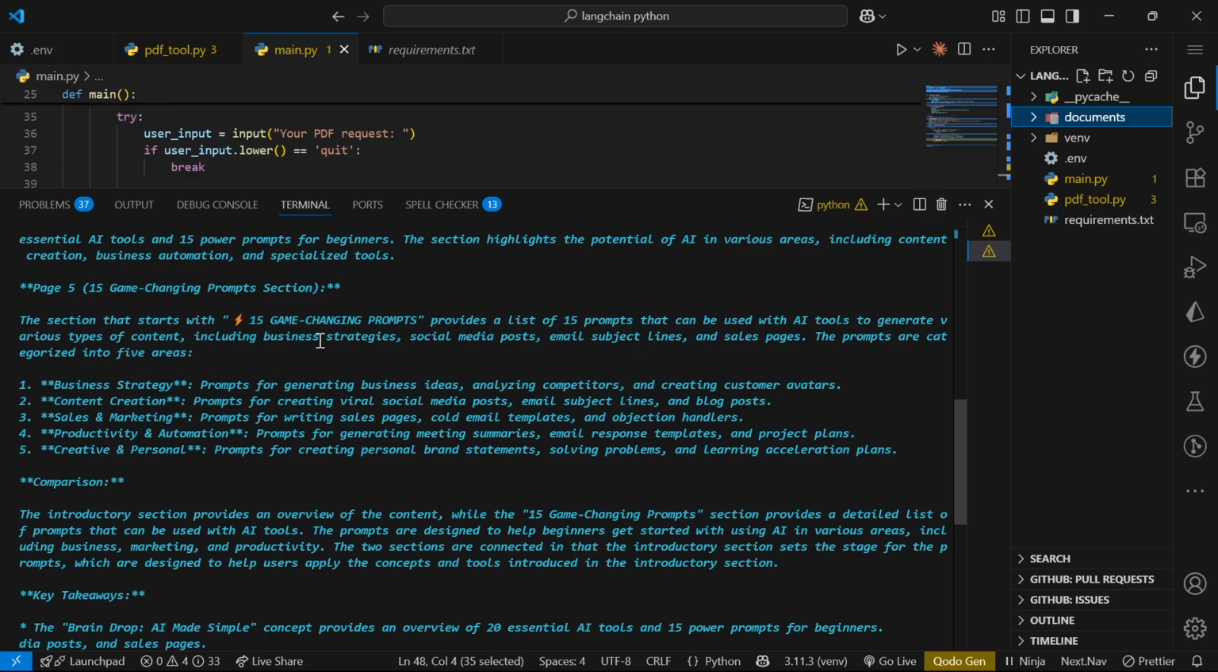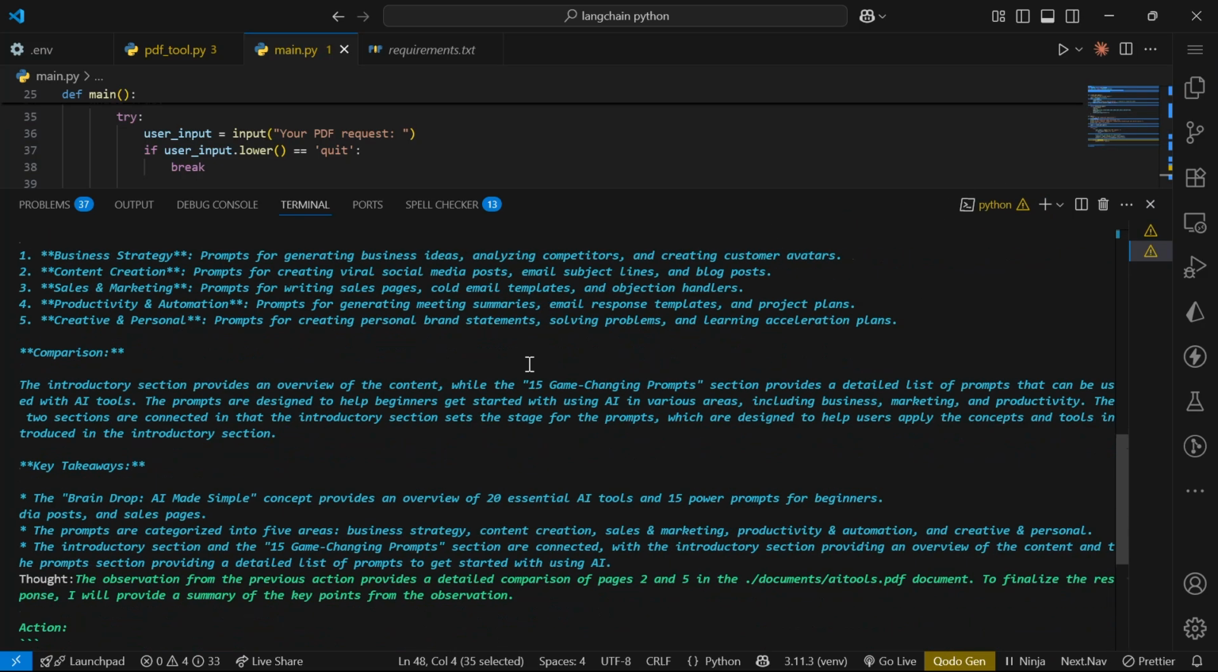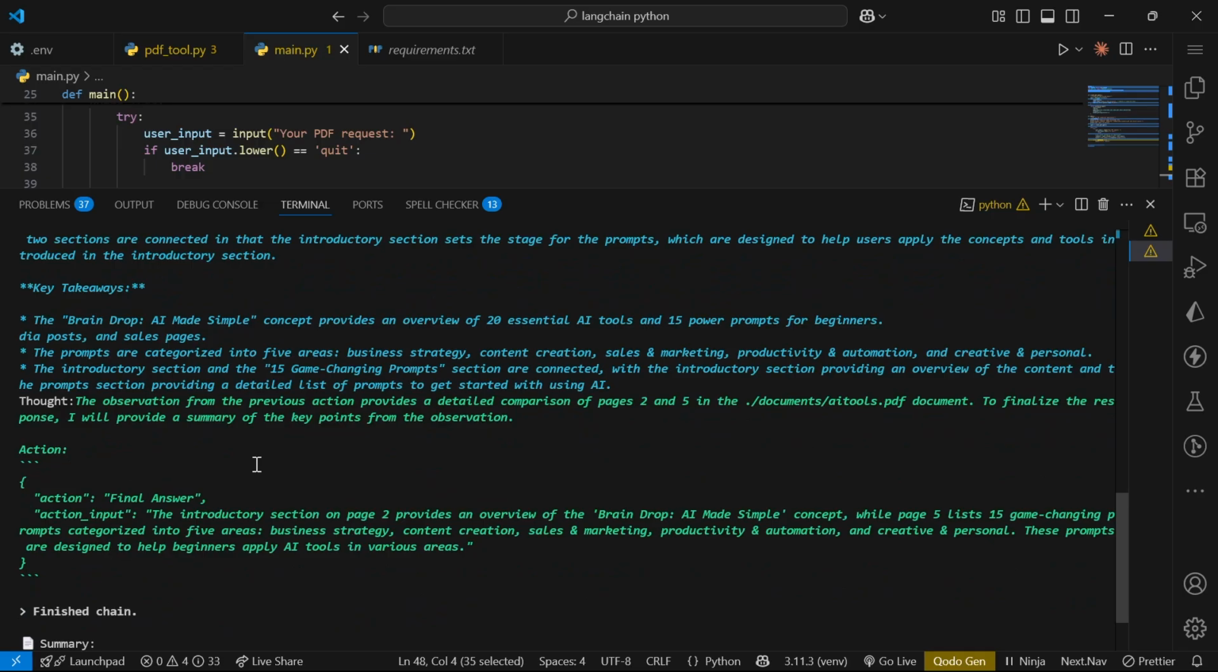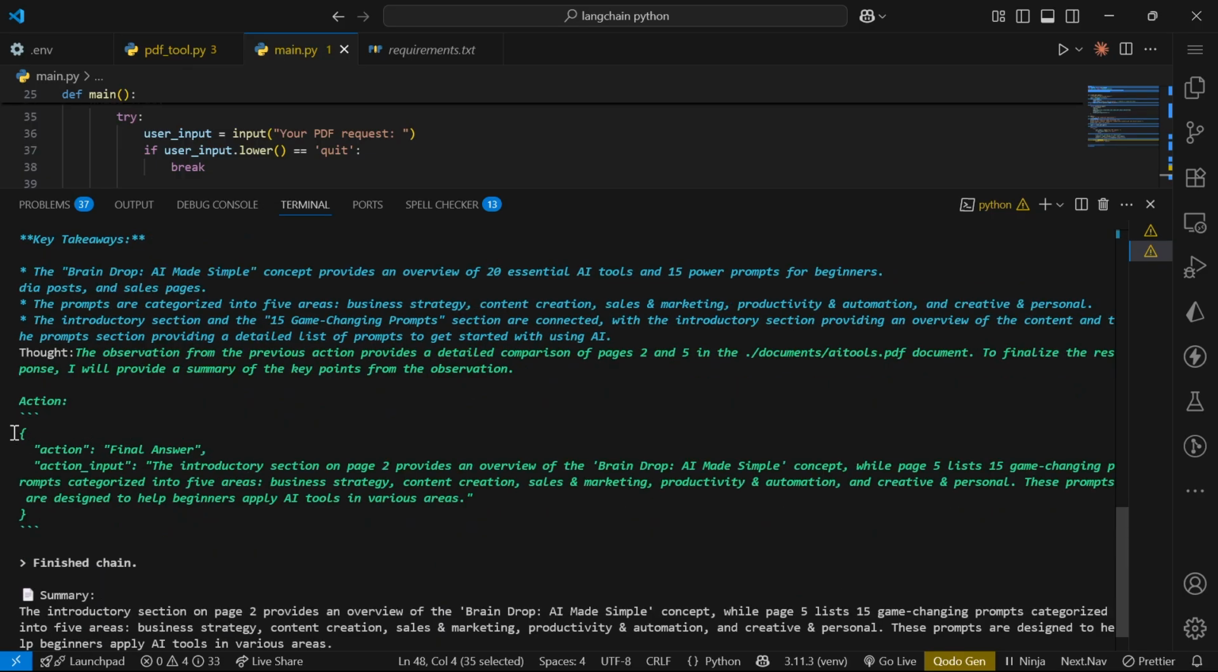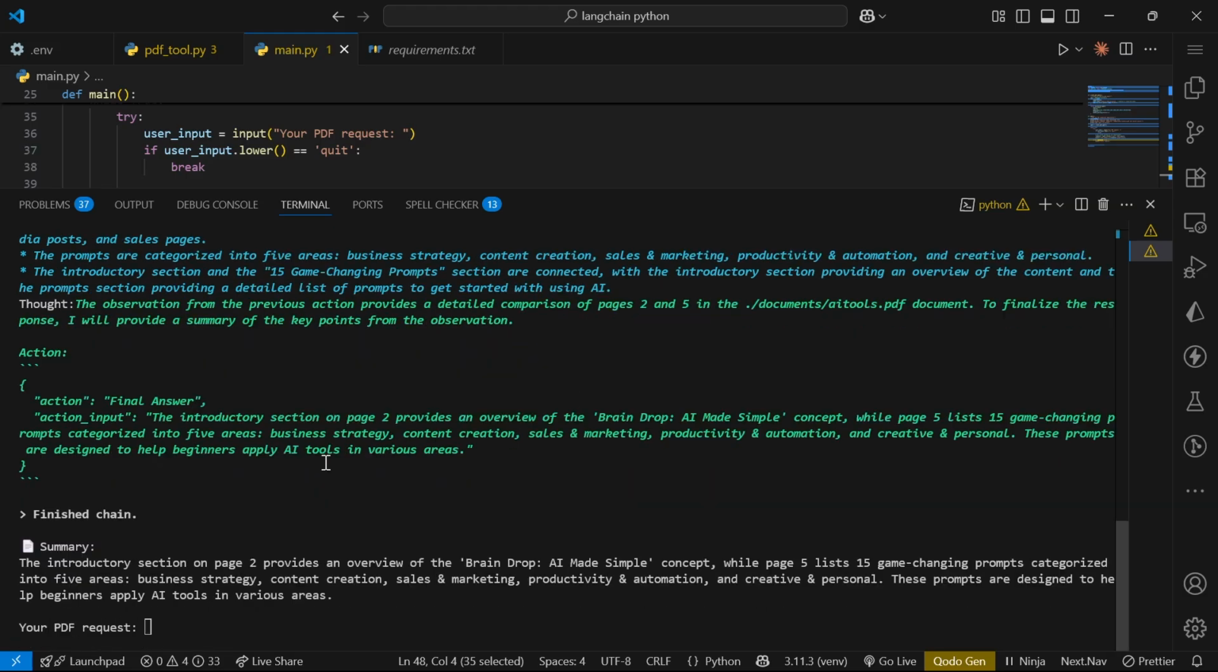The section 5 that starts with 15 game-changing prompts, a list of 15 prompts that can be used with AI to generate. You can see we have the summary. I'm getting the summary as I want. And you can see we even have this action and even a thought. The observation from the previous action provides a detailed comparison of pages 2 and 5. Nice. And we have an action, a final answer, and we have the action input.